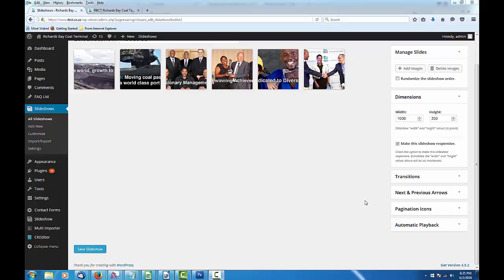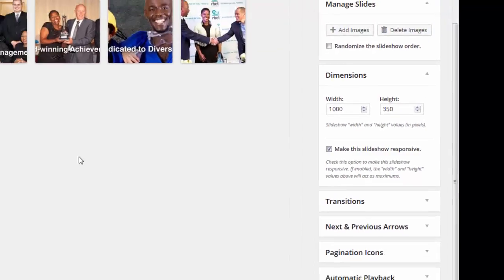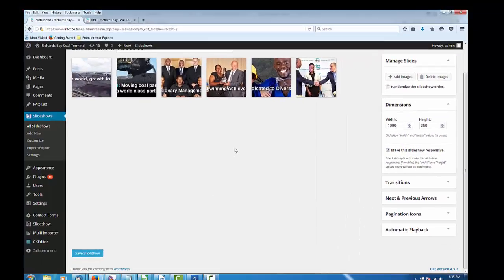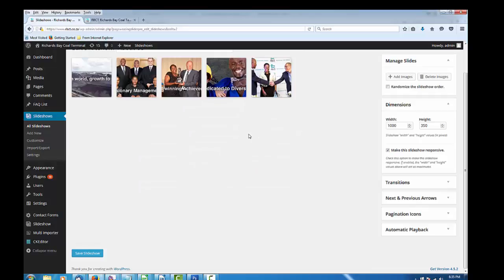As I've said, the most important thing is to get the right size when you create the image. And you can see here that your slider images are 1000 pixels wide by 350 pixels high. So if you want to remove an image from a particular slider, you simply hover over it and delete it, and it's gone. However, even though it's gone from there, until you save the slideshow over here, that change will not take effect. So you need to click on that to save that.